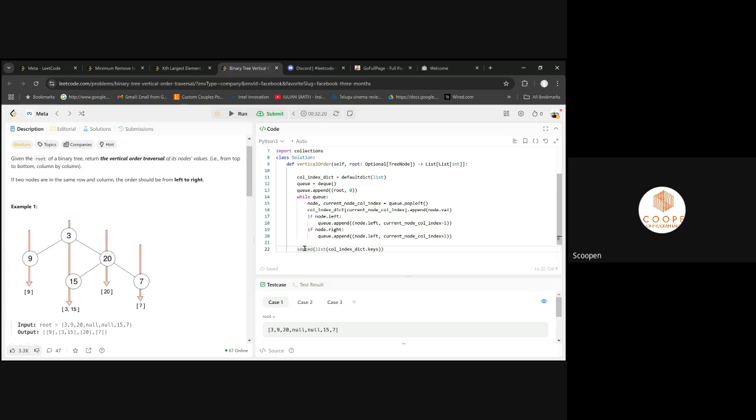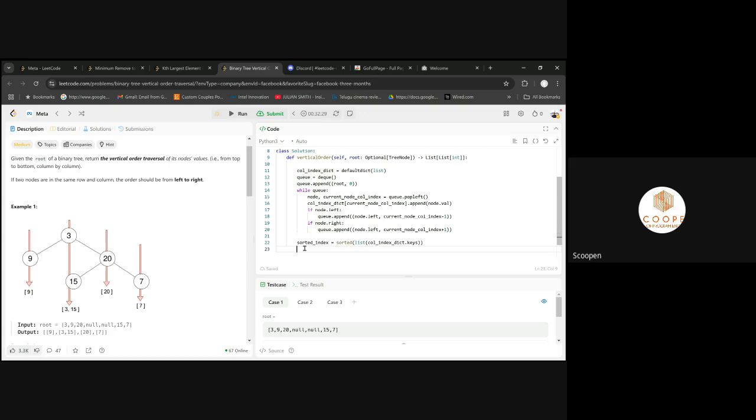My answer is basically going to be sorted index. This is my sorted index. After that, my answer is going to be, for what are these nodes, right? So vertical nodes for SI in sorted index, and I want to get this particular thing. So my sorted index is going to be achieved from here.